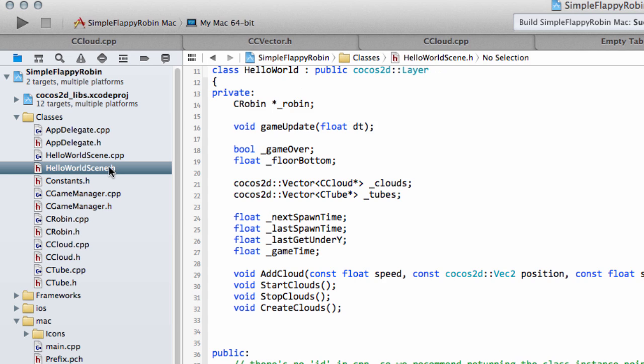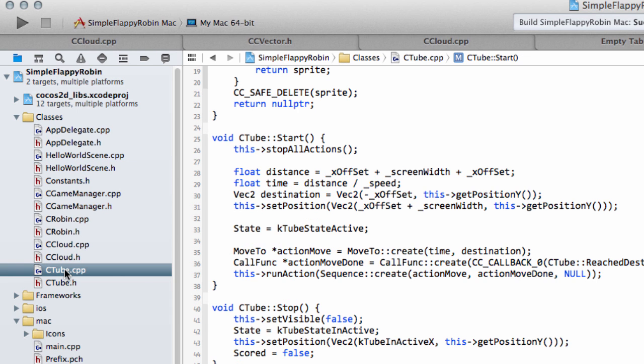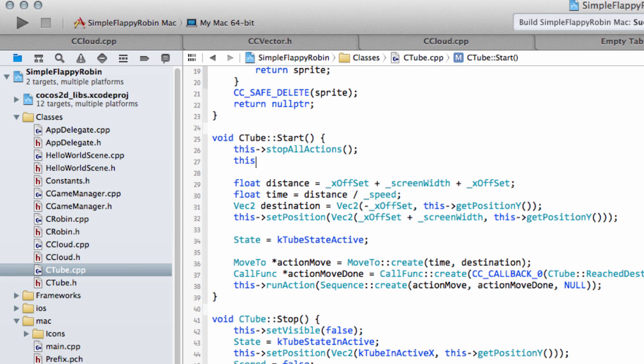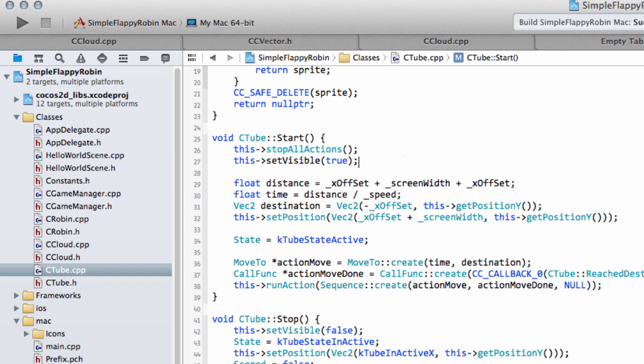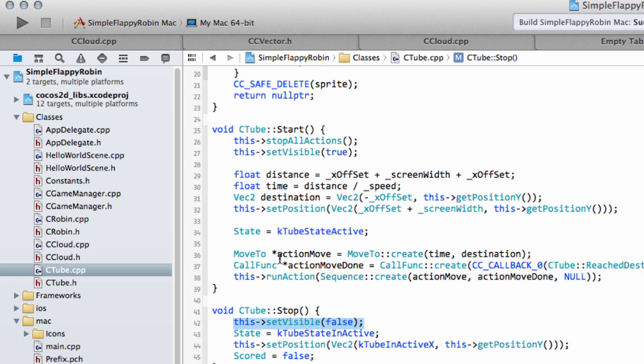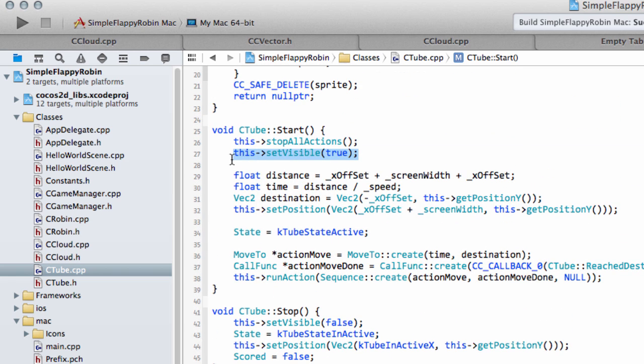So now we can go into actually programming everything in, and like I said, it's going to be fairly involved, but hopefully all okay. The first thing I want to do actually is go to C tube here, and I forgot to add in the start here that we actually need to set the tube visible back to true, because if the tube has already run and visibility has been set to false inside the stop here, then we need to set it obviously back to true.